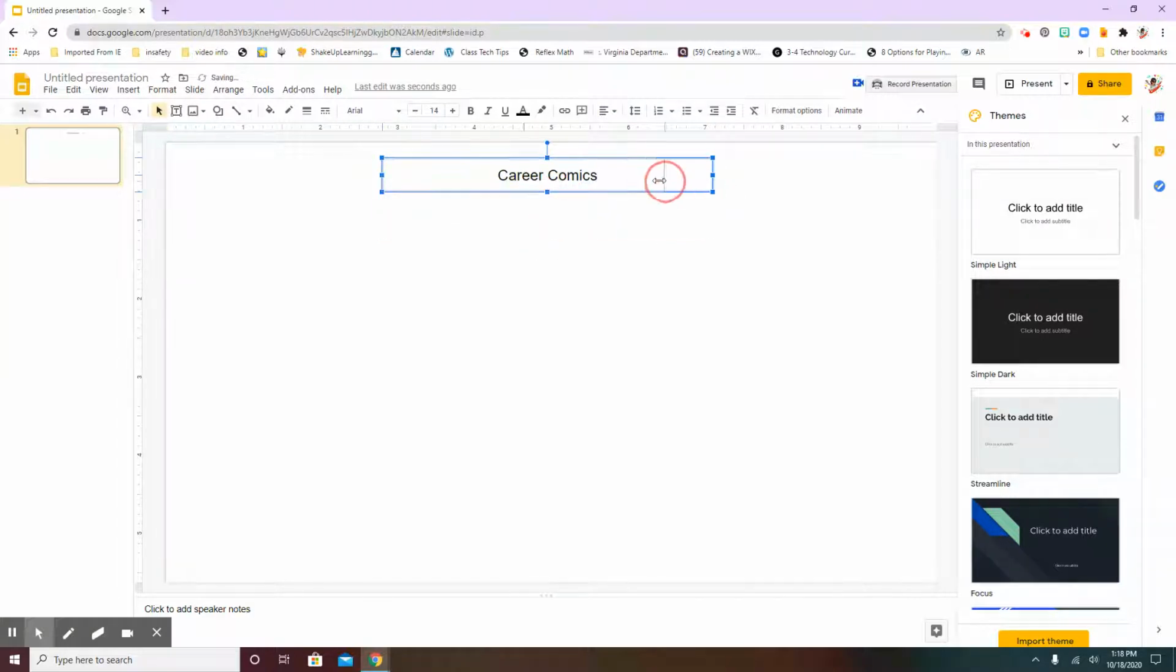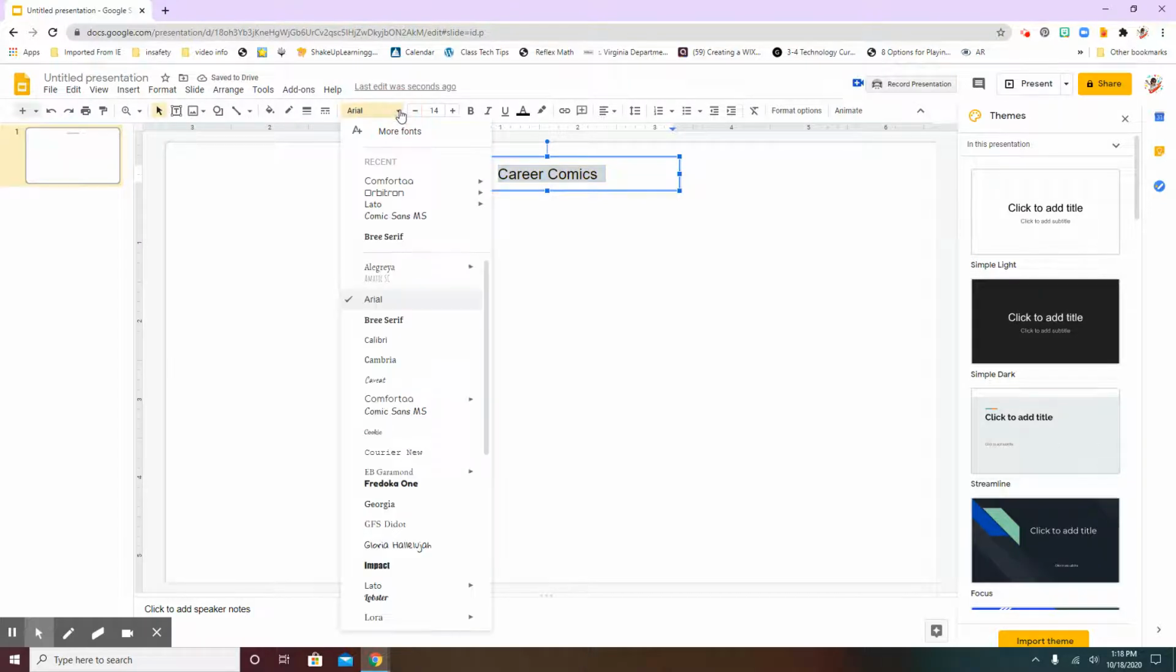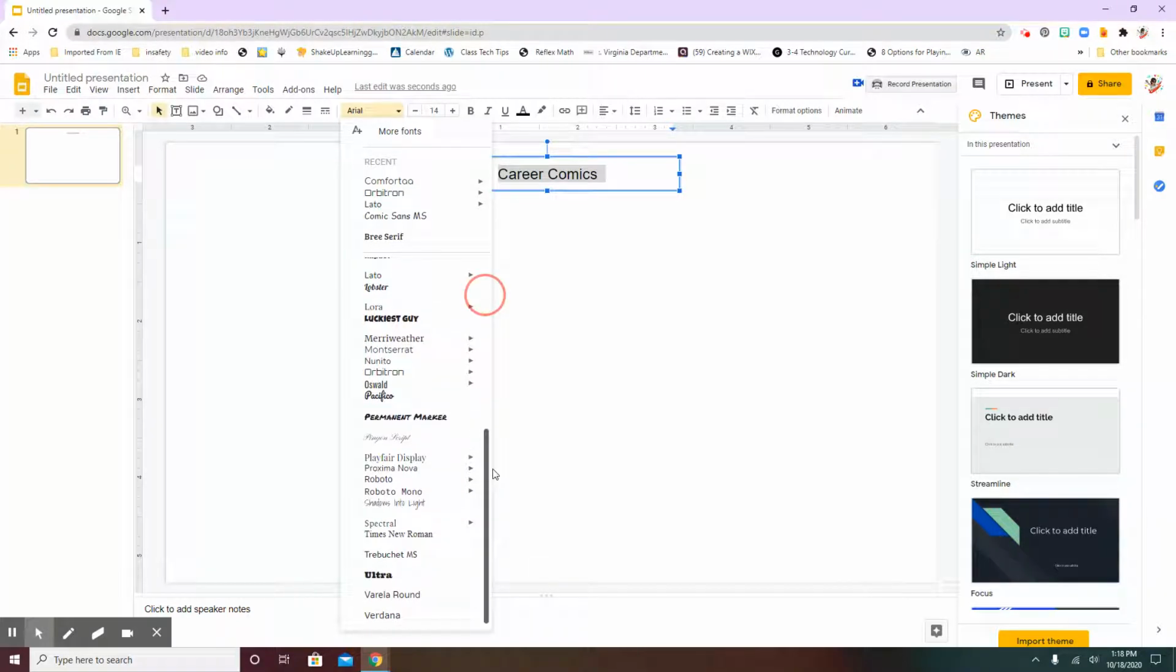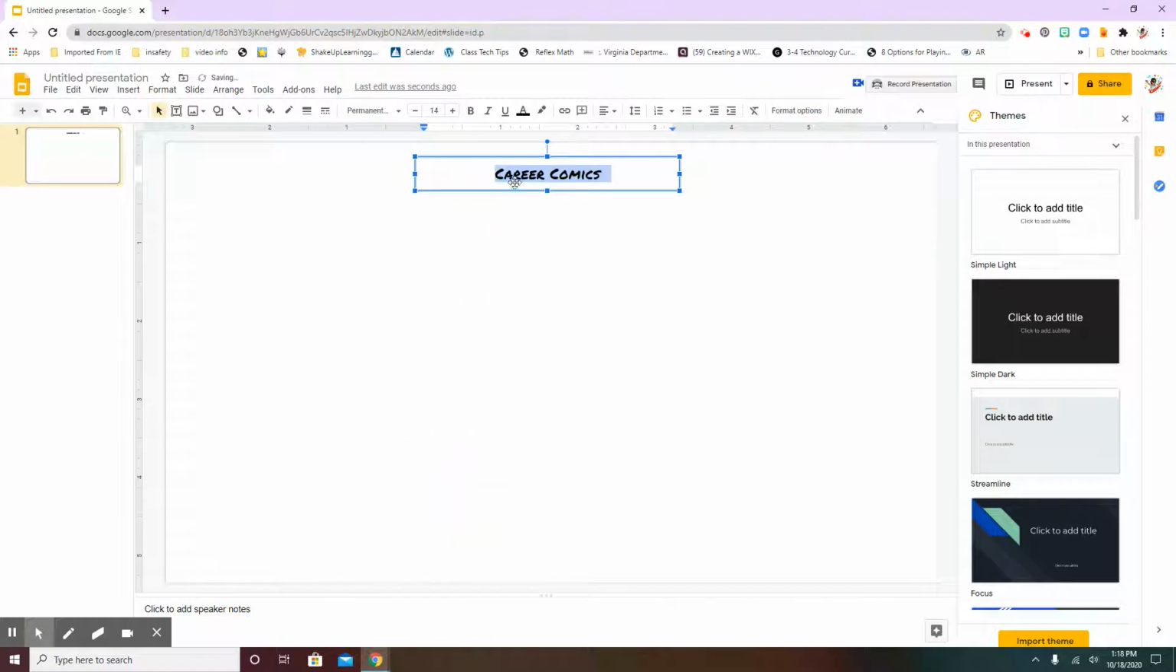Now, once you have completed that, I want you to highlight it again, and I want you to change the font. So let's see if we can find a fun font for our title, okay? And I like the way this one looks. You y'all like the way that looks a lot. All right, so let's go here to the size and let's make it large. Career Comics. Now, if you want to change the color or make it bold, feel free. You can do that. But for purposes of this video, I'm just going to leave it here.